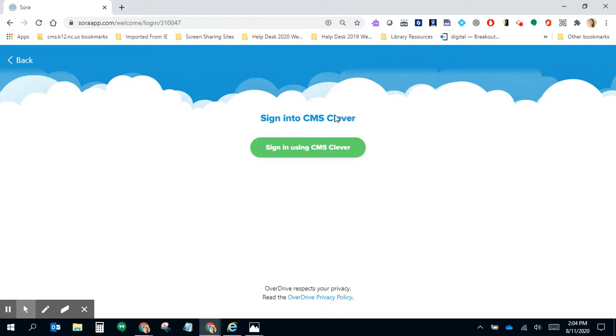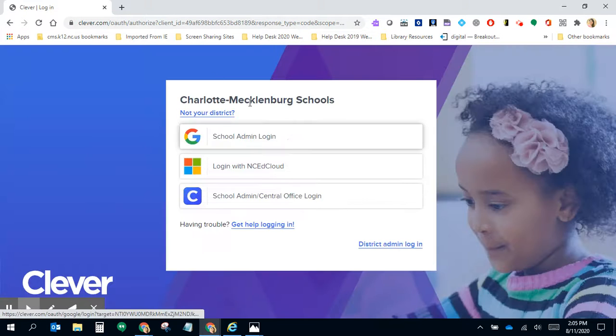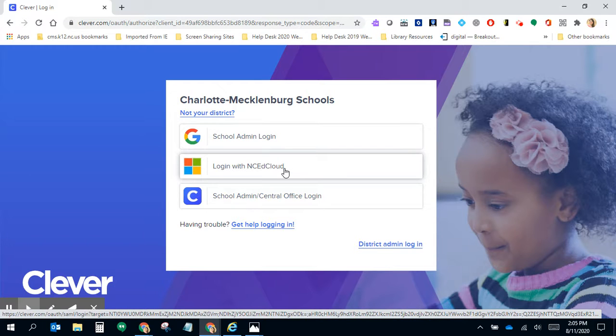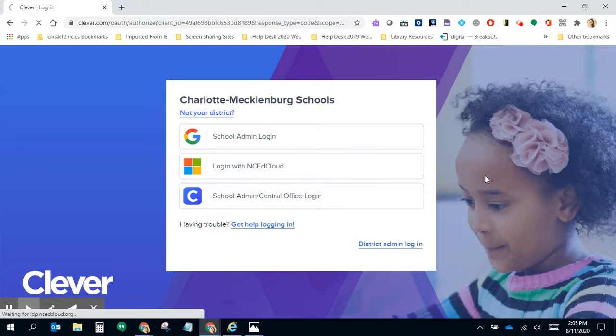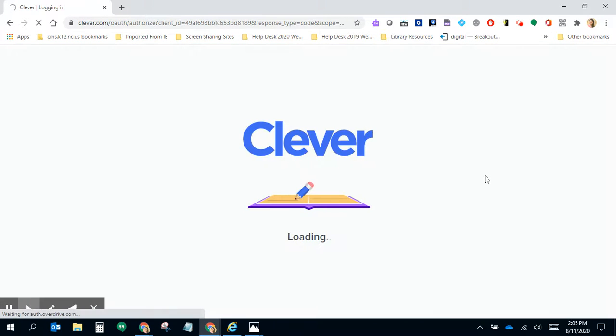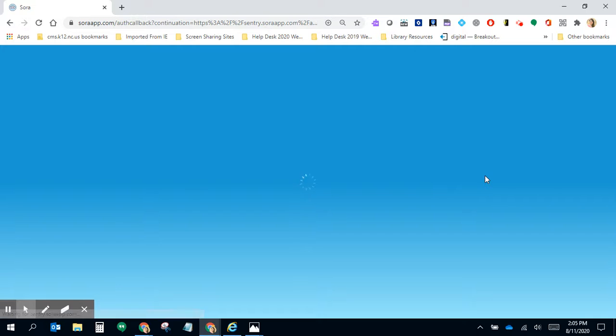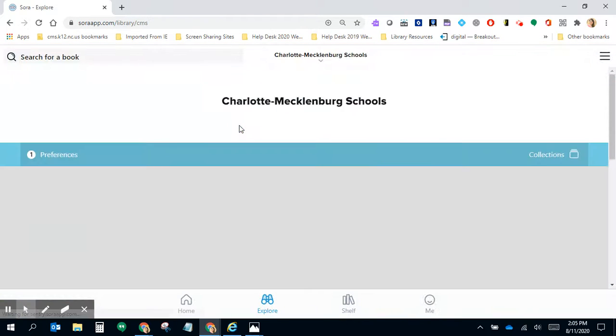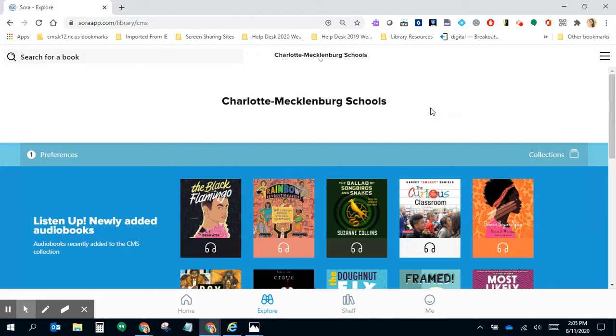And then it says sign in using CMS Clever. Clever is an account you have through NC Ed Cloud, so I'm going to click on that link, and then it's going to take me to this screen. You have the option to sign in through your CMS Google account or NC Ed Cloud. I always try just to stick with NC Ed Cloud, so I'll click Login with NC Ed Cloud. It'll take just a minute to think, and then it'll log me in.